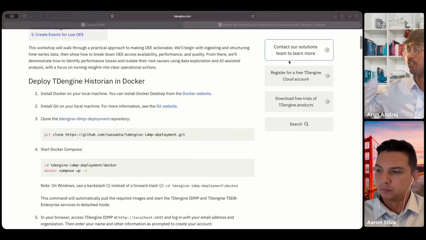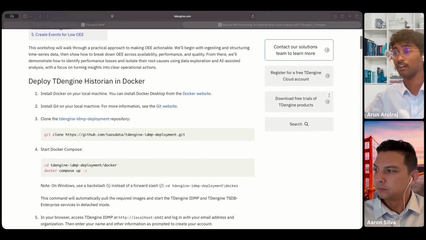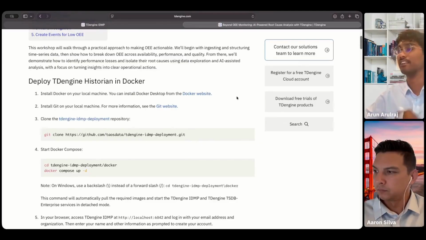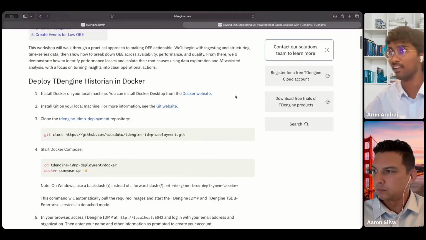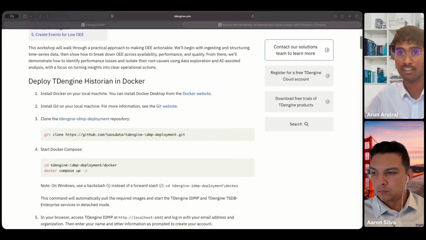Most manufacturers already have some kind of dashboard or some kind of data coming in for OEE, but what they don't have is a way to break all of this down. The way we're going to do it is through our advanced analytics and our AI-assisted analysis, where we'll turn those insights into actual operational actions. Like, what is the next step that we can take?